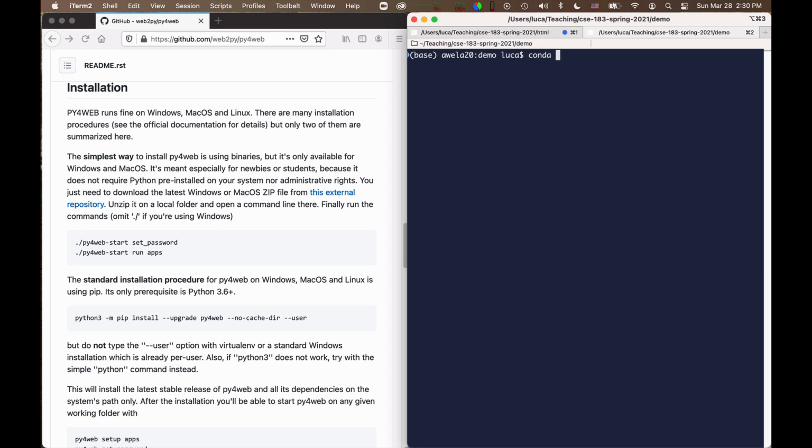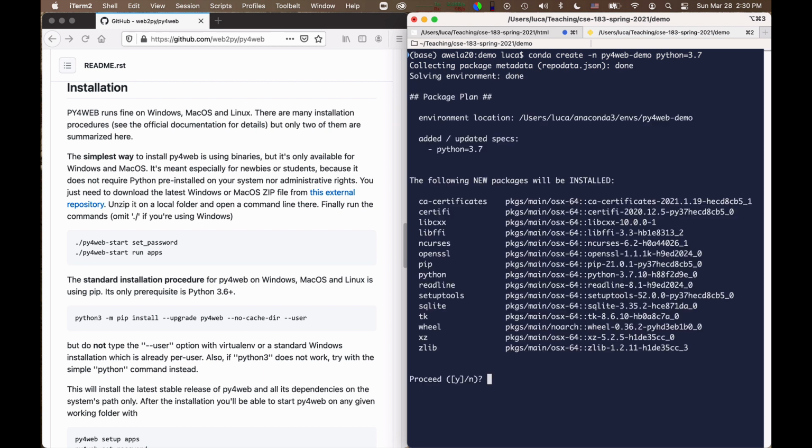So I say conda create, I use conda python. Name, I can call it Py4Web-demo. This is the name of the environment I'm going to create. And I'm choosing Python 3.7. I think 3.8 would also work. So this creates the environment.